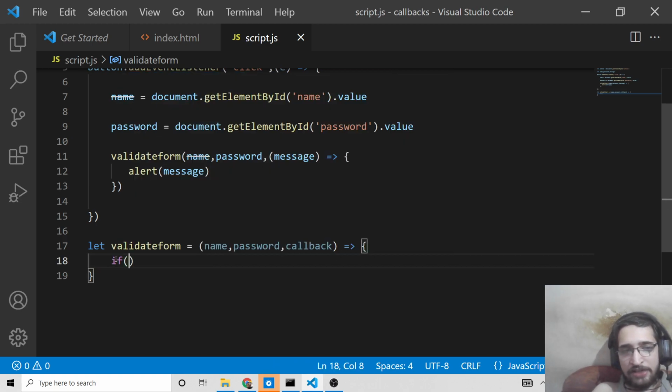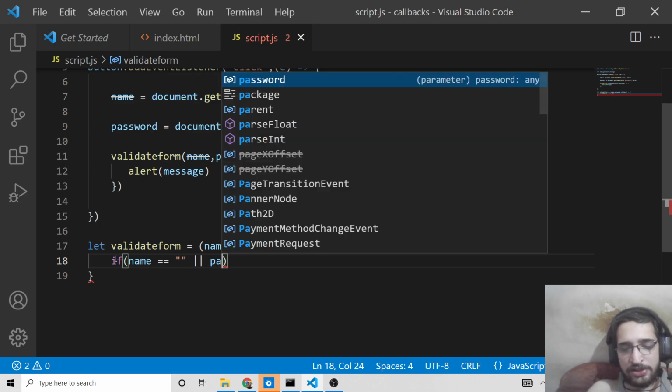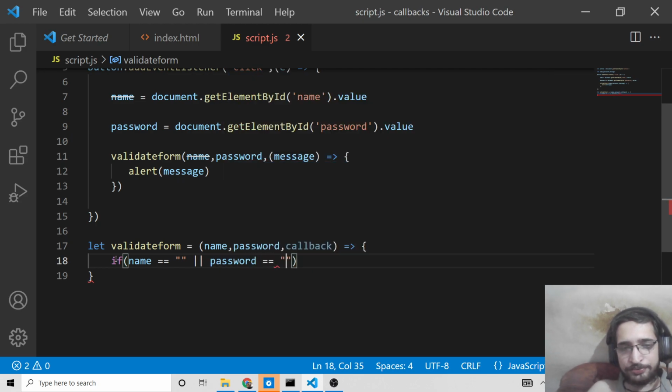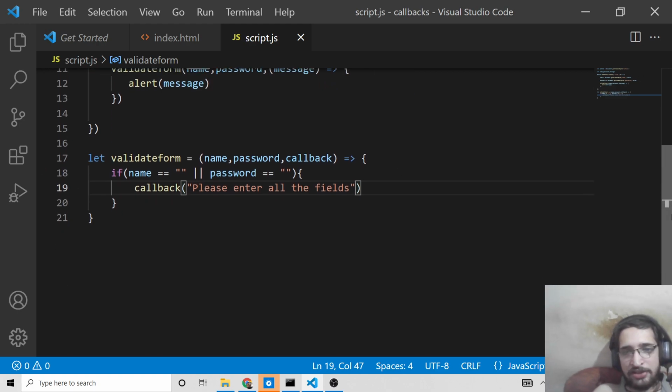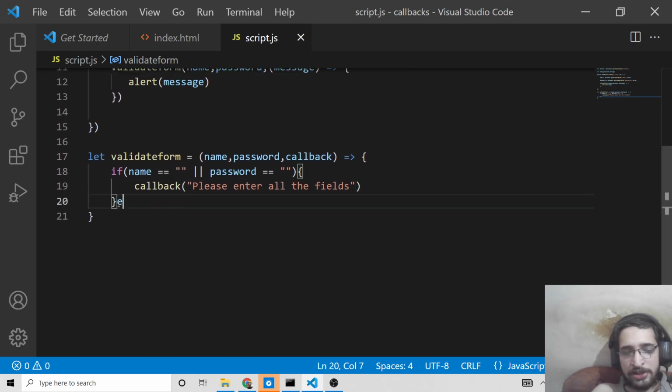So we will compare it for the name. If the name field is empty, and also, since we are using the OR operator, if the password is also empty, in either of these cases we need to call our callback here once again. So simply call this and pass your message: Please enter all the fields. So this is a simple concept we are using of callback function, which makes the code easier to read as well.